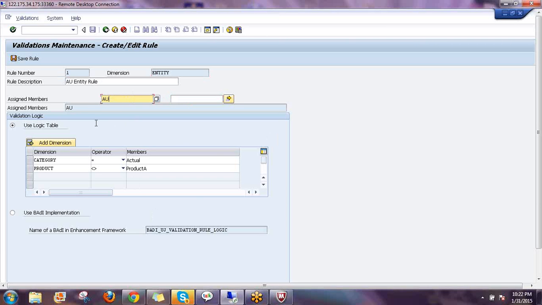So entity Australia. And if you see the logic table, this is the right hand side of the logic. So when my entity is Australia, that is the left hand side, what is the logic I want to use to create the validation? If you want to add any dimension, click here, press add dimension.